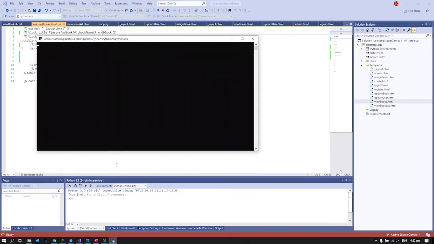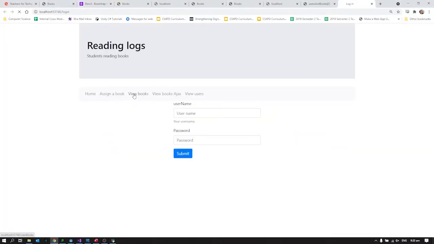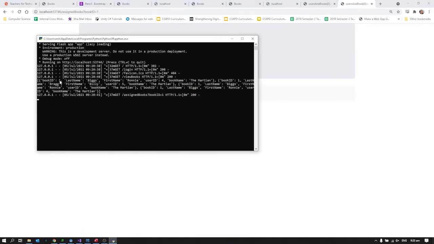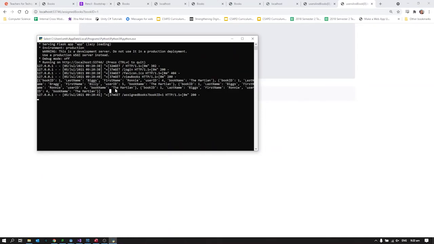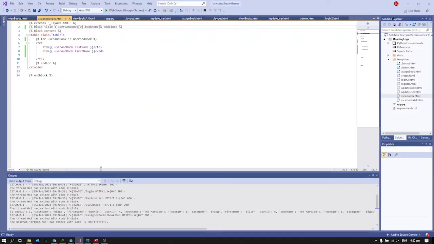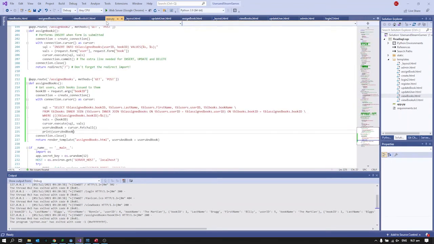I seem to have left a print statement in. Hopefully I spelled the print statement correctly. View books, click on that. Nope, but let's go and see what the print statement did for us. Right, that's interesting. So we did get that book come out, and what's nice is it is always the same book. So I clicked on the Martian, I've seen everyone who has been assigned to do the Martian. So I can kind of stop looking at app.py now, because I know that has come through.